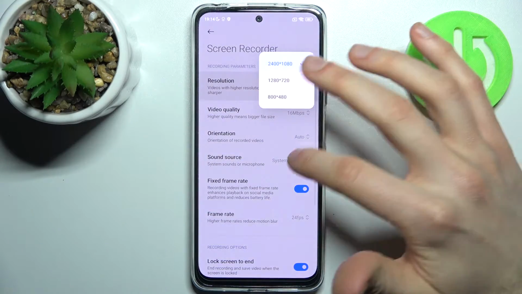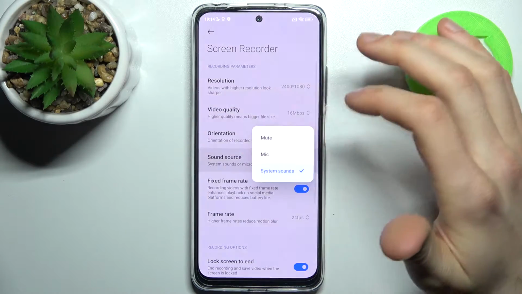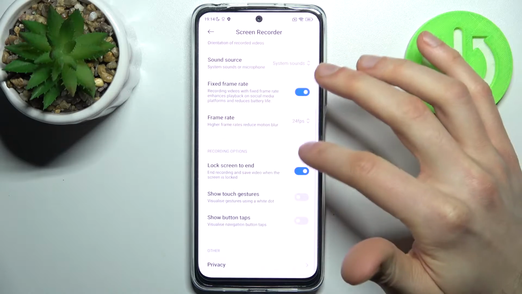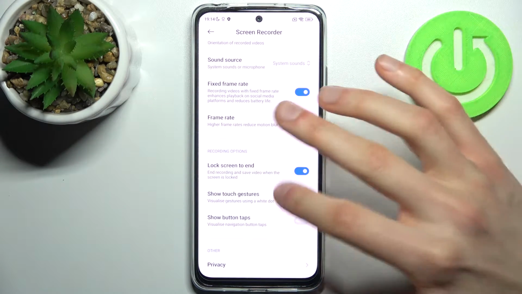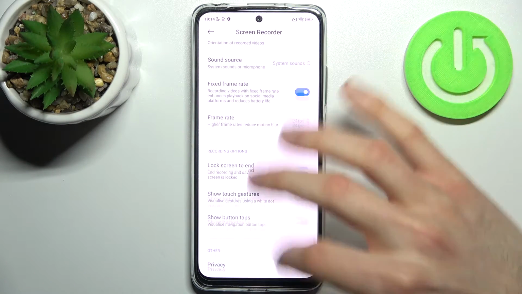For example, you can change its resolution, you can change video quality, you can change orientation, sound source, you can fix frame rate or you can just set automatic frame rate. You can lock screen to end recording, you can show touch gestures, and you can also show button taps.